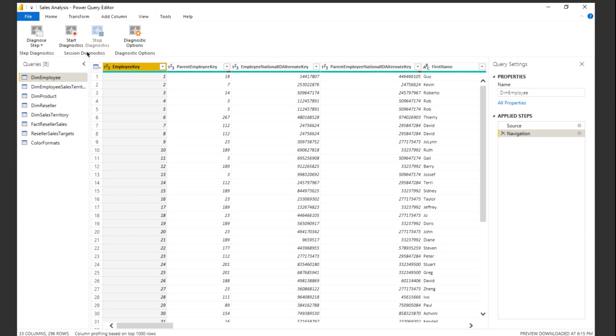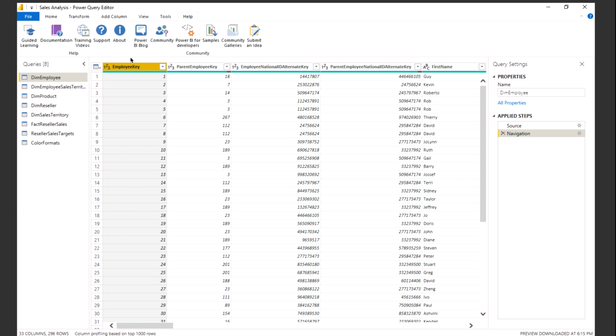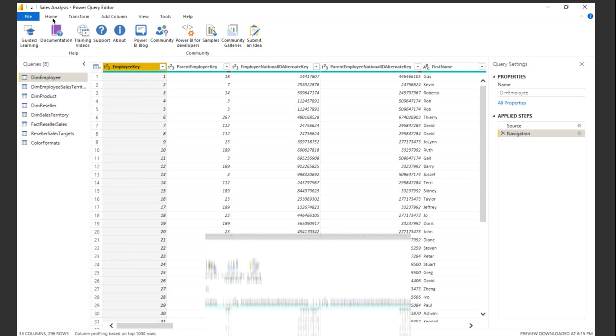We have the diagnostic tools, as I explained in our previous video. These tools can be used to trace errors. Suppose while loading the data we are getting some error and we can't figure out how it's appearing or what the root cause of that error is, then we can use these tools. And then at last we have Help, which is similar to what you see outside this Power Query editor, where you will find the documentation, Microsoft links, training videos, etc. So you can use them as well.